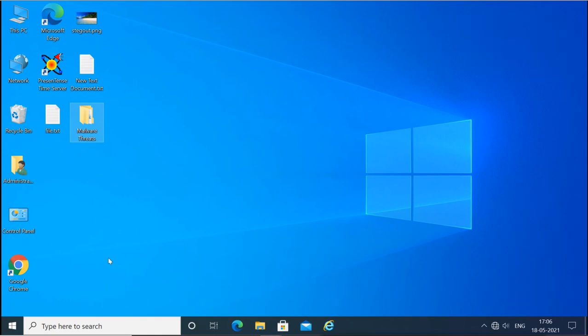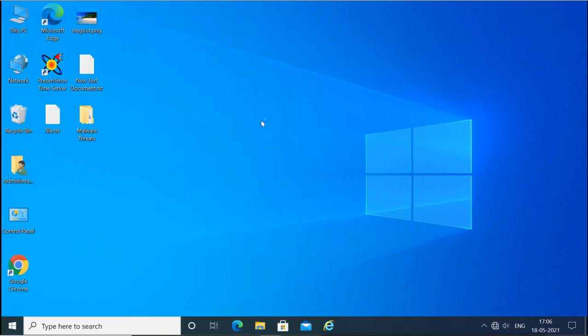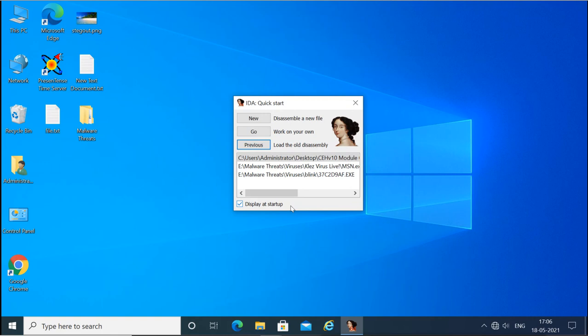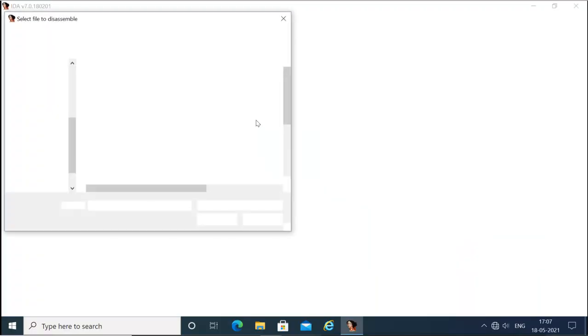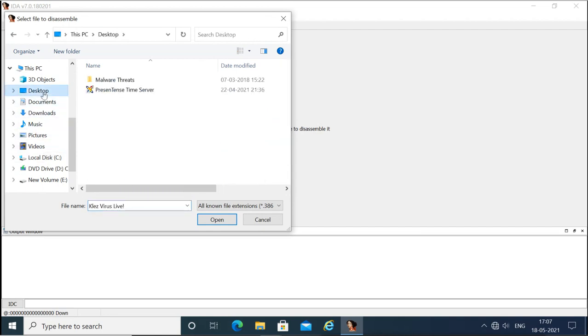Then you can use the different tools we have, like IDA Pro, OllyDbg. You can use these tools to open the virus. You can use IDA Pro to disassemble a new file. You can work on your own. You can load the old disassemblies, like files you have already disassembled, so you can check those files, or you can open a totally new file. So whatever file you want to disassemble, you can go to that.